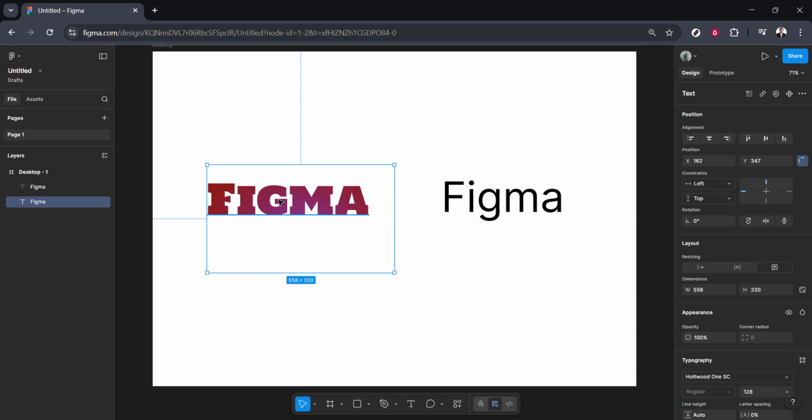Once selected, turn your attention to your keyboard. The magic combination here is Ctrl plus Alt plus C. This isn't your standard copy command for text content. Instead, it specifically copies all the stylistic attributes of the selected text. It's crucial to press all three keys simultaneously: Ctrl, Alt, and the letter C.